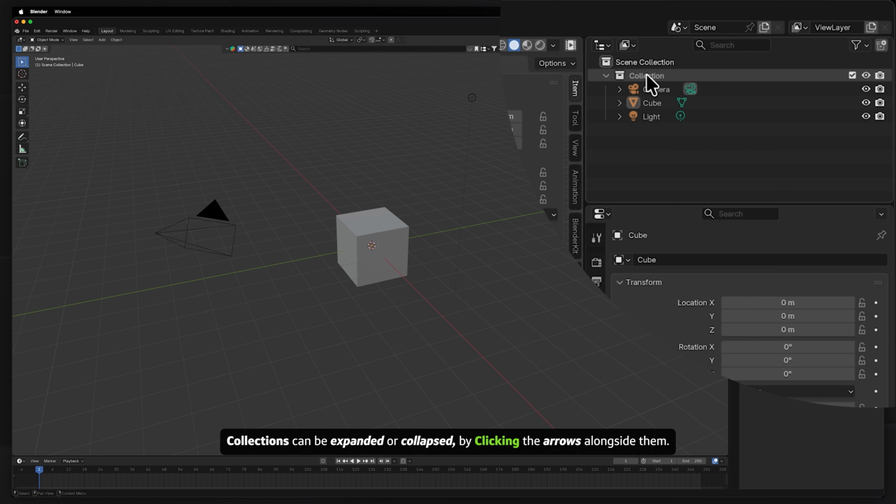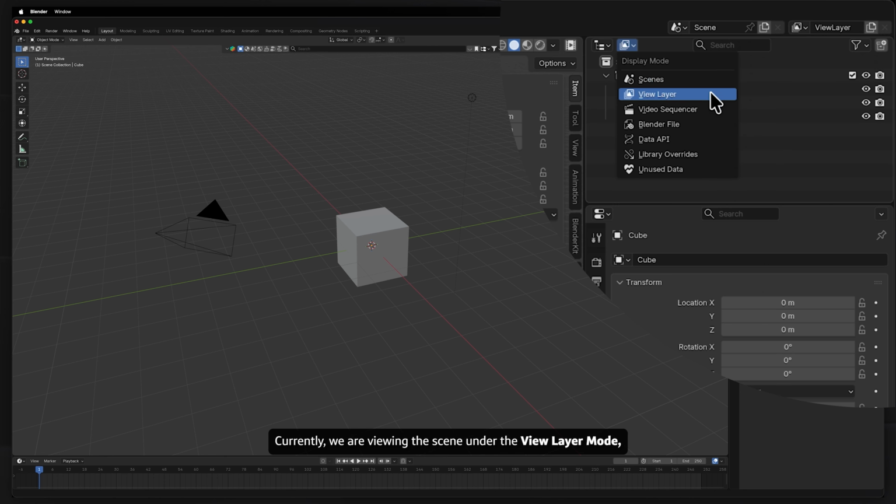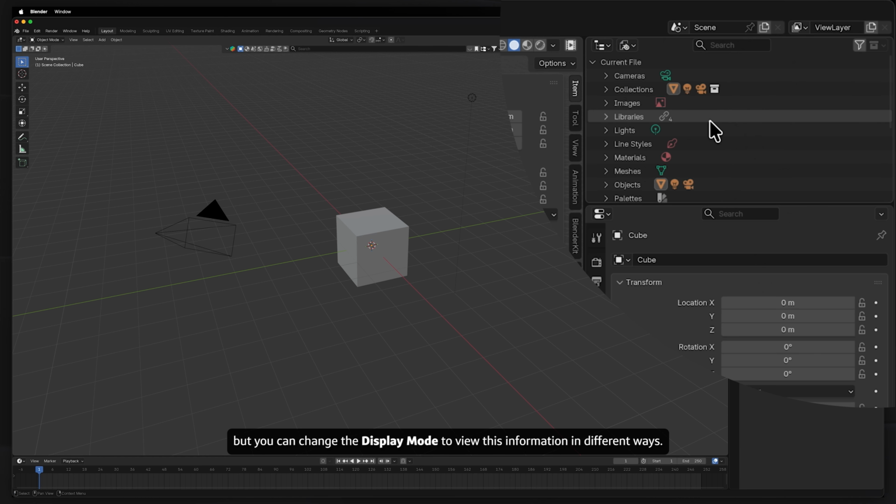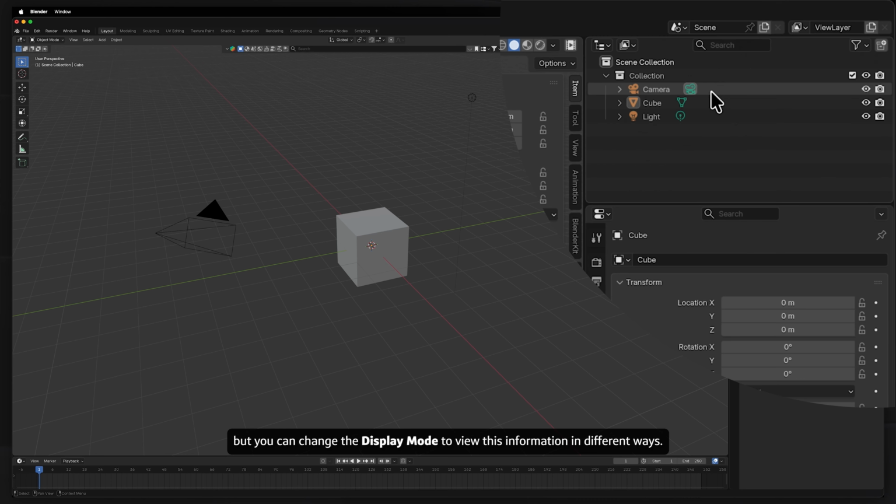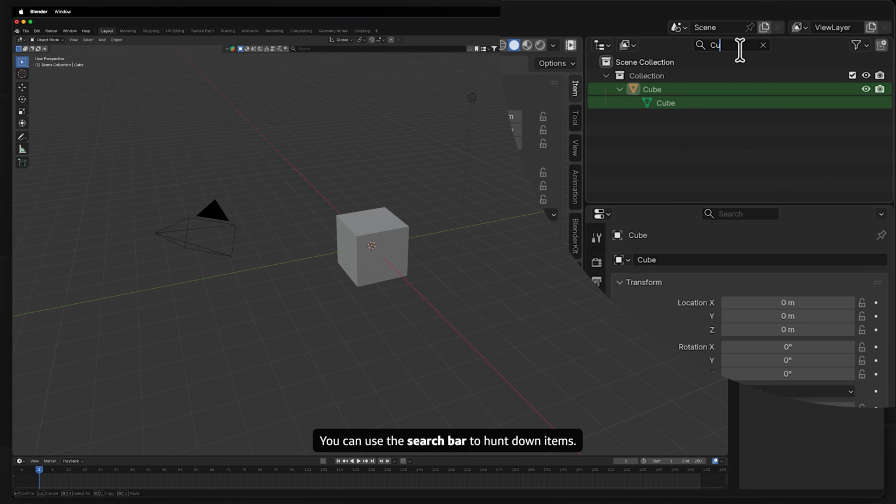Collections can be expanded or collapsed by clicking the arrows alongside them. As you start to work on more and more complex scenes, staying organized is key to working efficiently, especially if you need to hand off your work to another artist. Currently, we are viewing the scene under the View Layer mode, but you can change the Display mode to view this information in different ways. You can use the search bar to hunt down items.